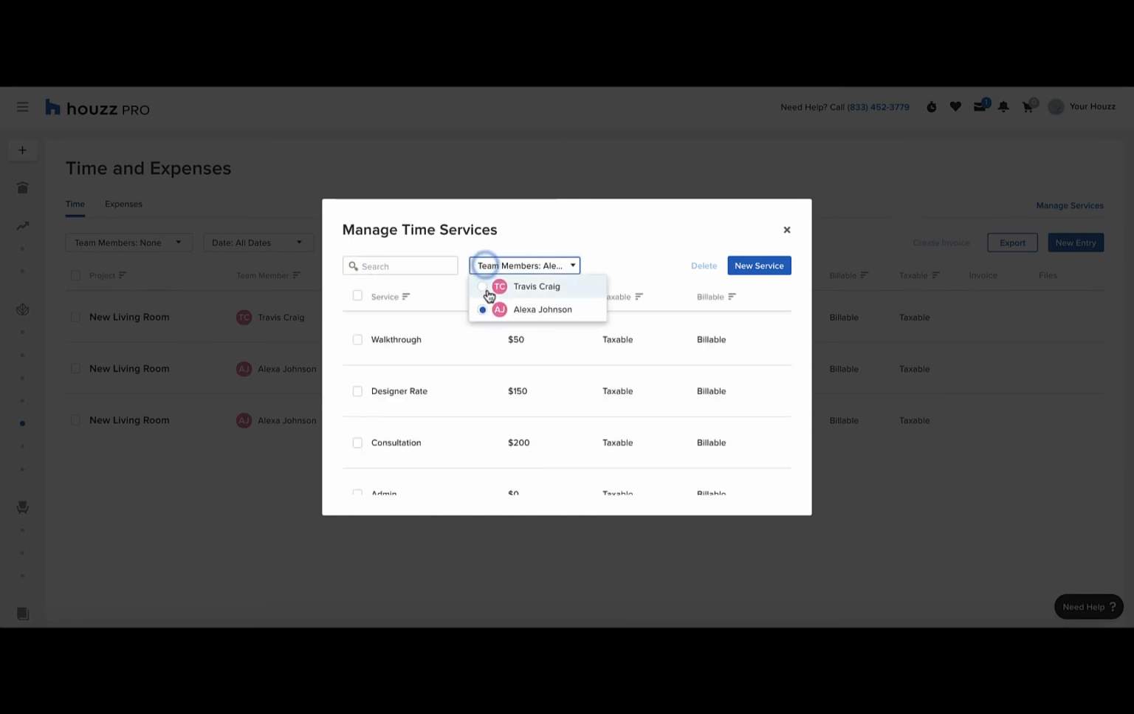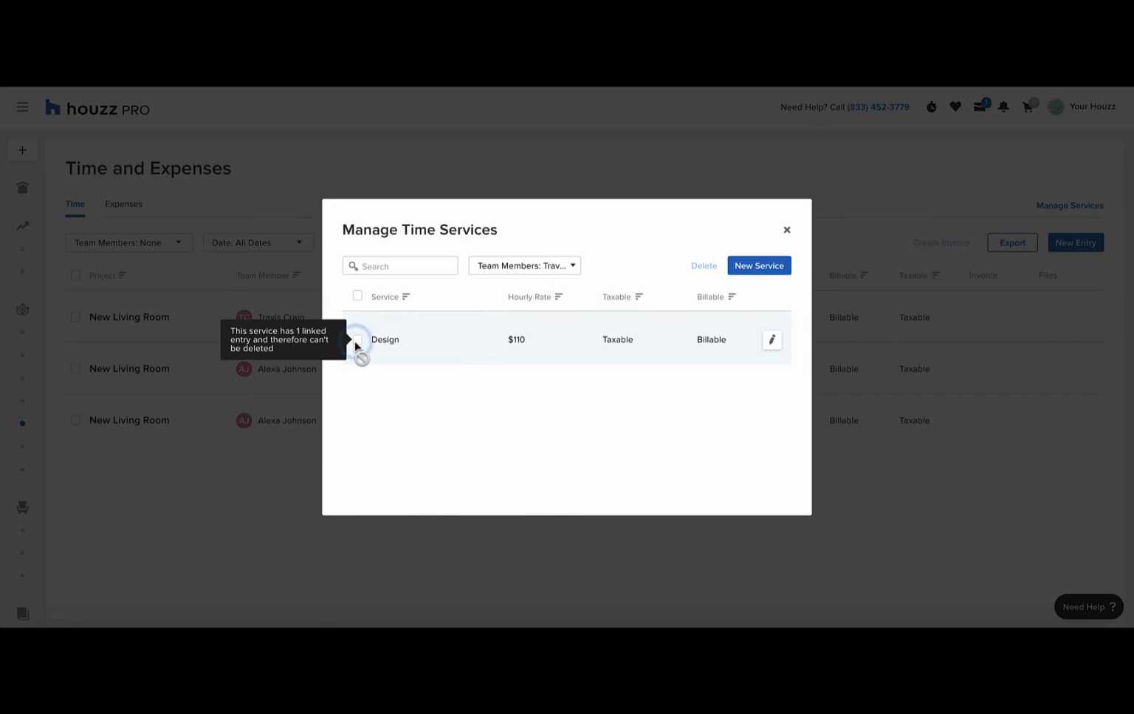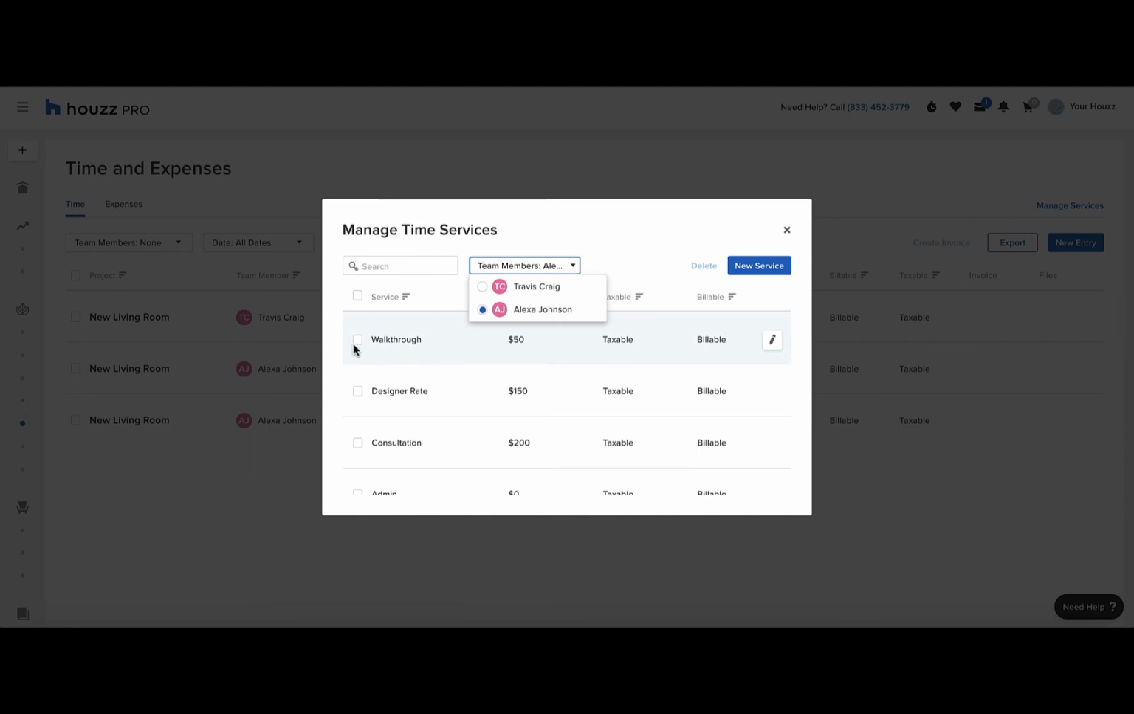You can also sort by team member by clicking on the team member you want to see the services for. And suppose we want to delete a service, we'll have to check off the box on the left, but here we see that the service is already associated with a document, so we can't delete it. But let's see how we can delete another service. We'll choose a service that's not yet associated. We'll just check it off and then click delete on the top.